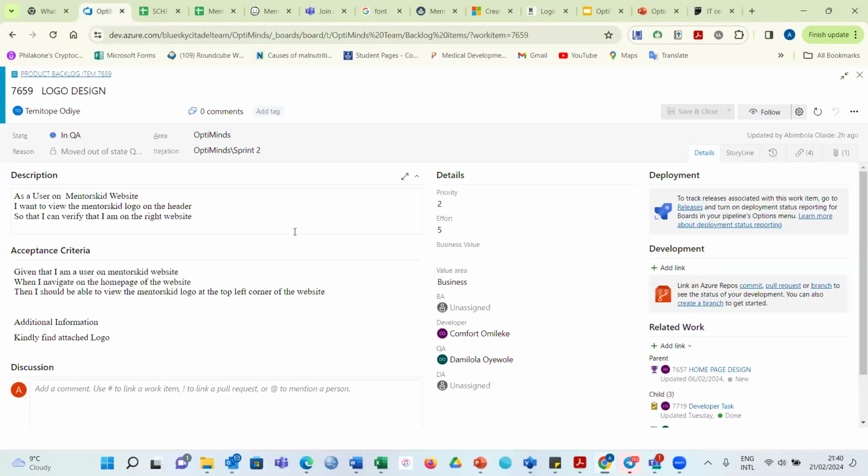What else? Okay, you are supposed to be able to navigate. So that means this acceptance criteria has been fulfilled, because it's saying that we should see the logo at the top left corner. So on the website, go back to the website.